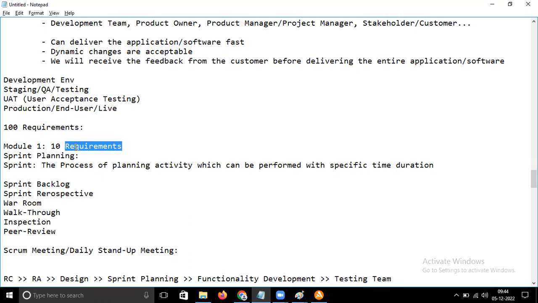Any questions? Is it clear? Clear, sir. Yes, sir.